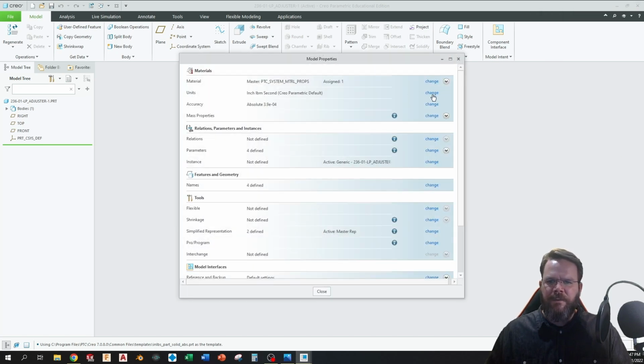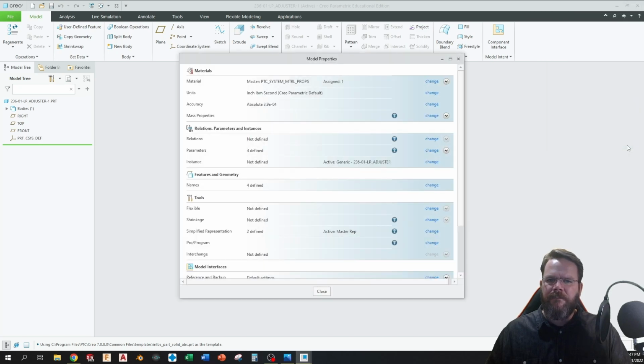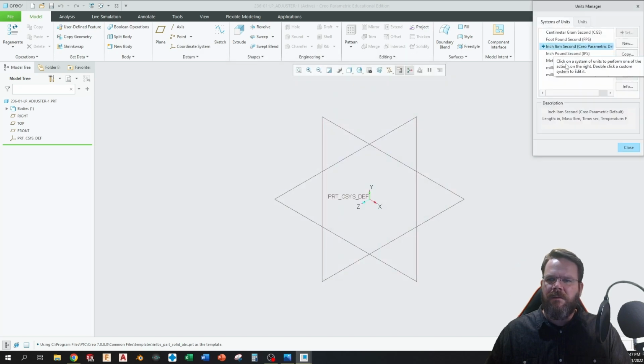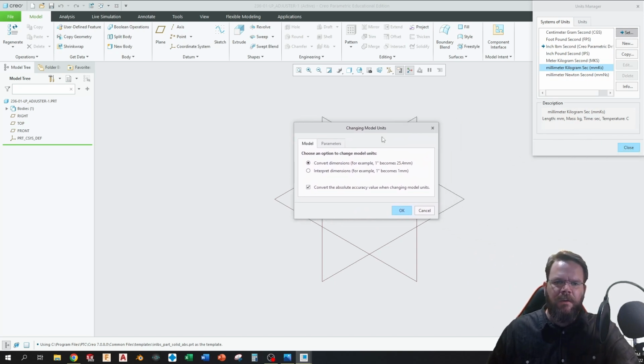Now, actually, before I do that, I do want to show you what it does. If I change this to millimeter, I suppose I have to hit set. That's what I was looking for. When you go to set this to a different unit, it's going to ask you, do you want to convert these dimensions or do you want to interpret these dimensions?